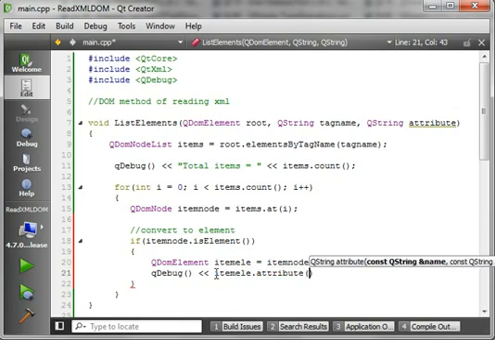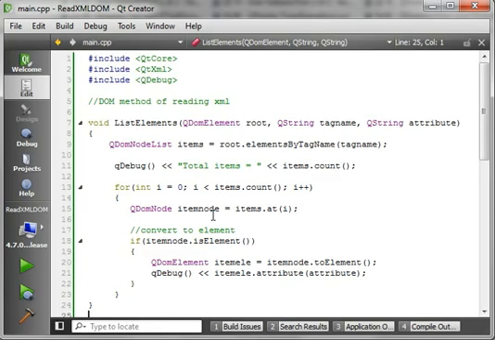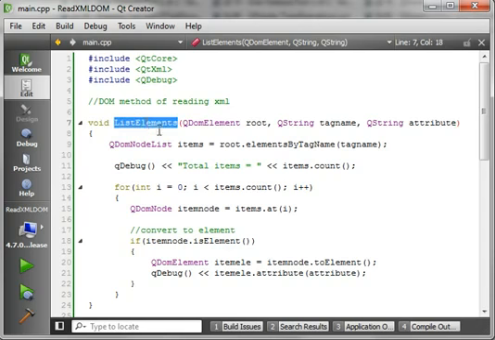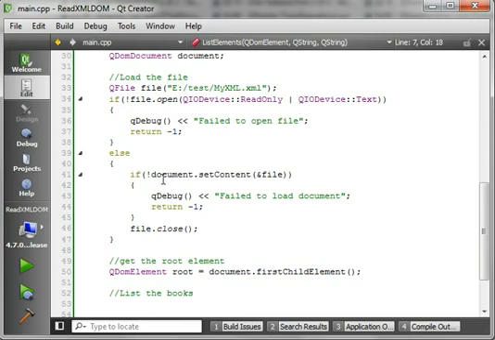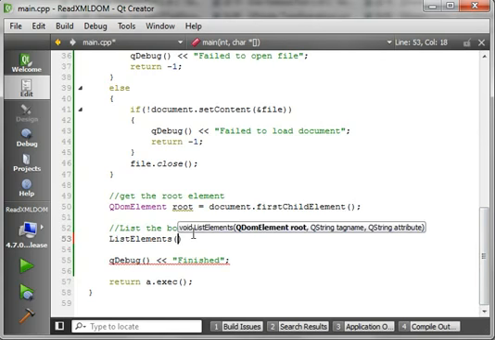Now we want to get our attribute here, and the attribute is of course going to be the attribute variable that we're passing to it, the ID or name. So quick review. We're going to actually just copy this real quick. We open our file. Once the file's open, we set the document's contents with the file's contents. If we can't, we say, tough luck, and then we return, close the file, find the root element, which is the first child element. Then we want to call our function here, which lists the books.